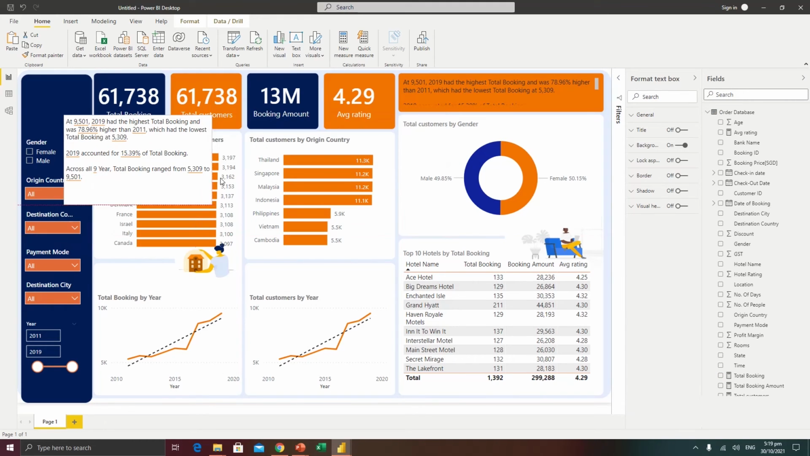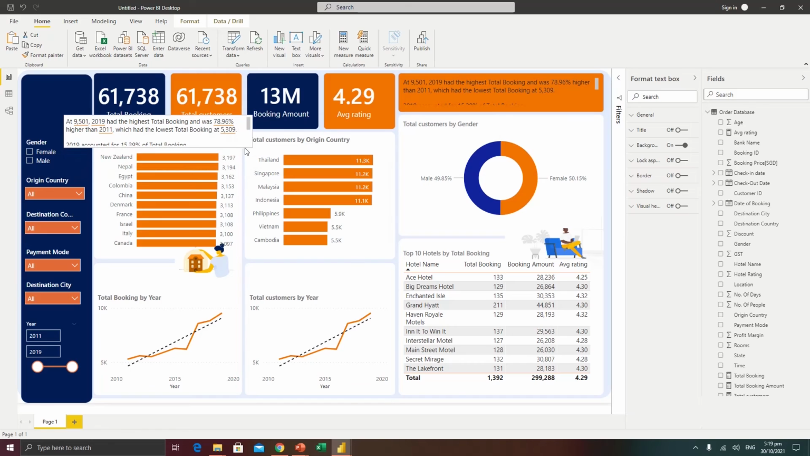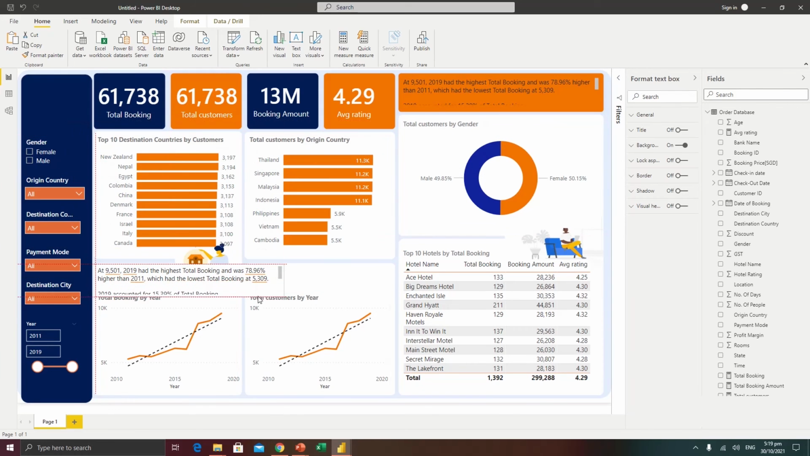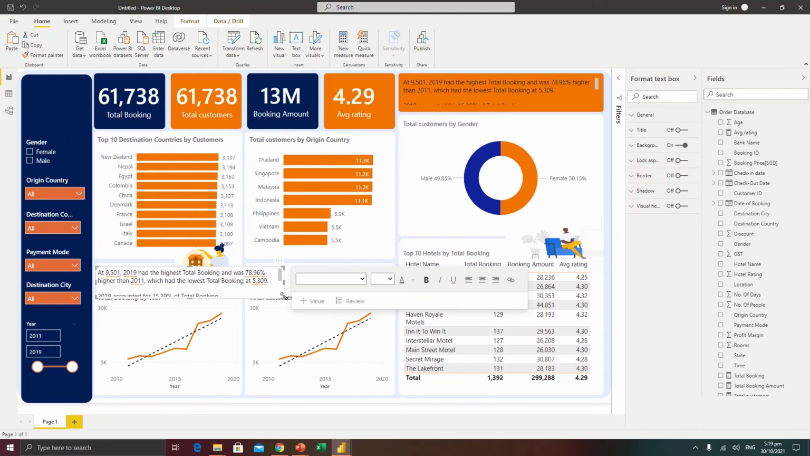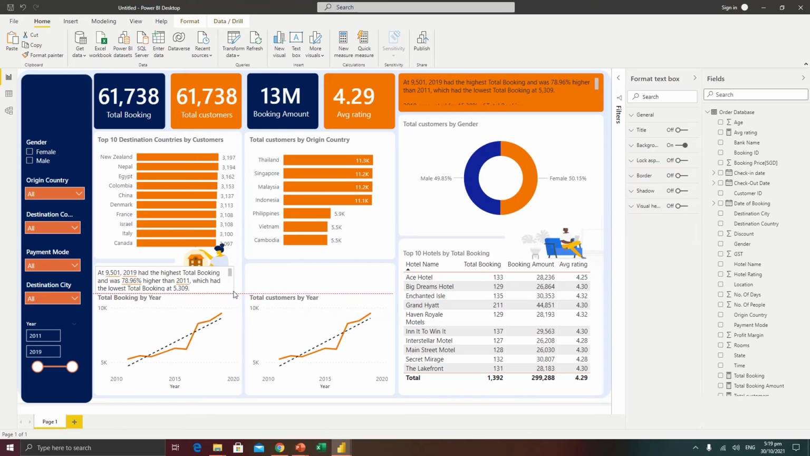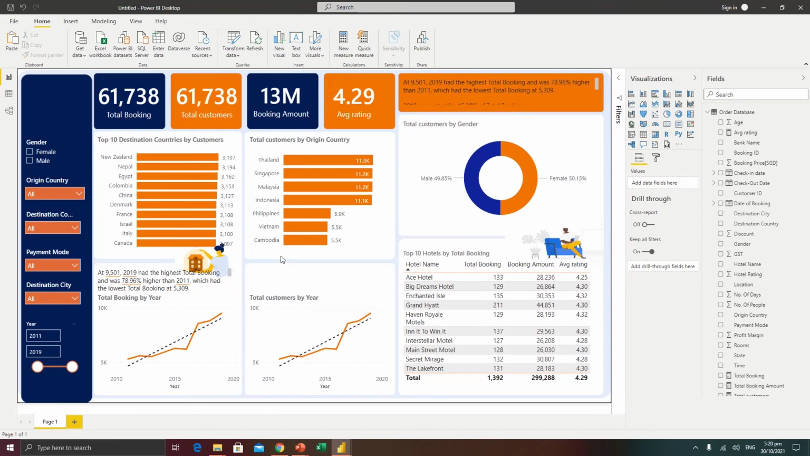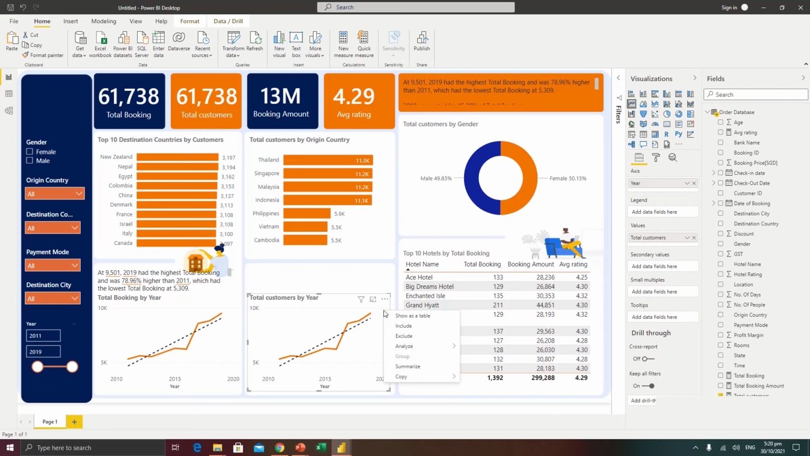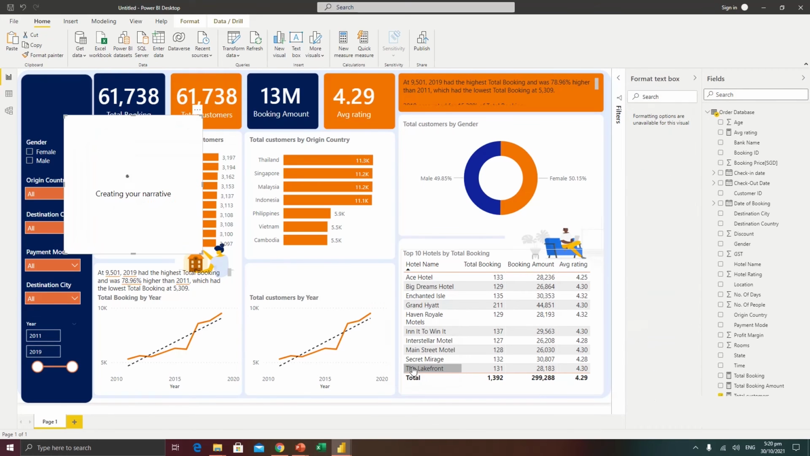So what we can do is that we just resize it and we drag it and then we position it here nicely, to provide additional insight to our users. So I'll turn off the background, and now we also have this here, which we can add to our dashboard to provide additional information. We're also going to do the same for the total customers. Right click and pick summarize.